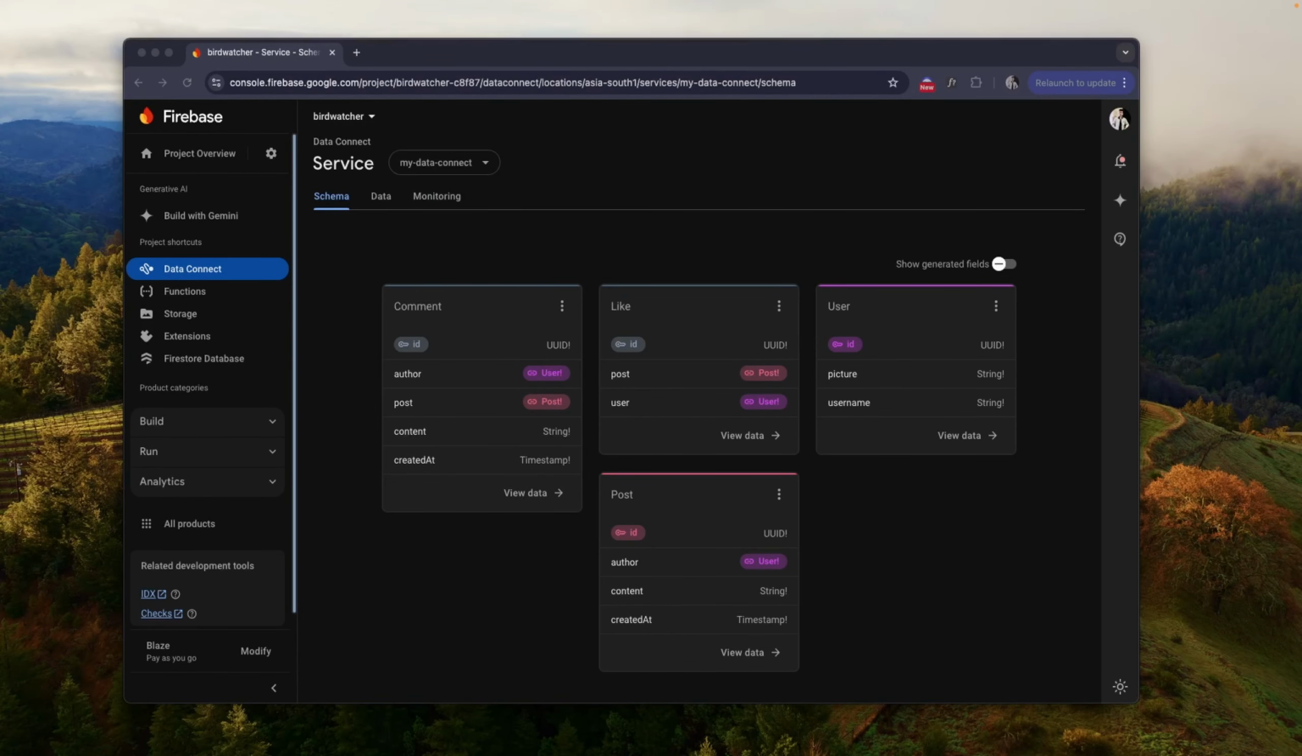This is a visual representation for the backend of my social media application written in SQL and hosted on Firebase. All this is made possible by the new DataConnect service, and I absolutely love how easy they have made it to get started.